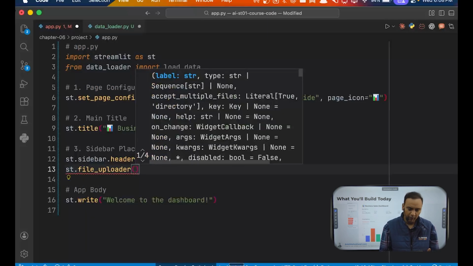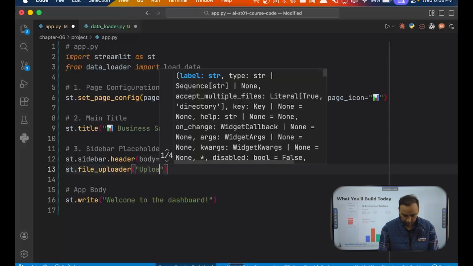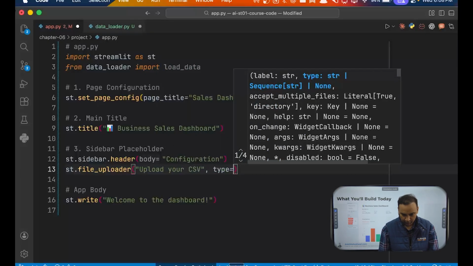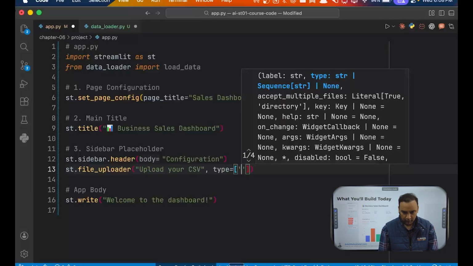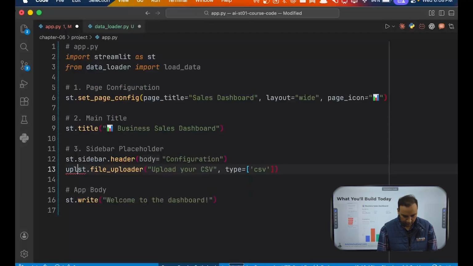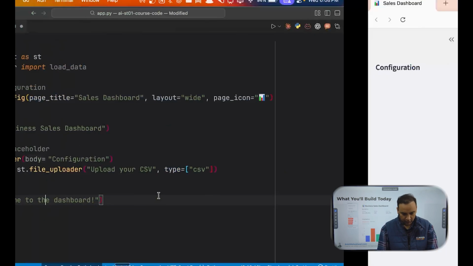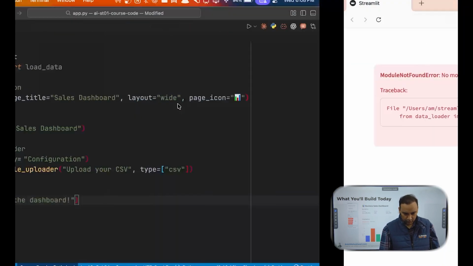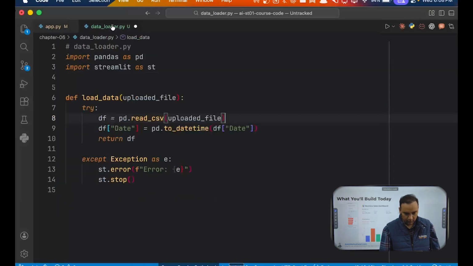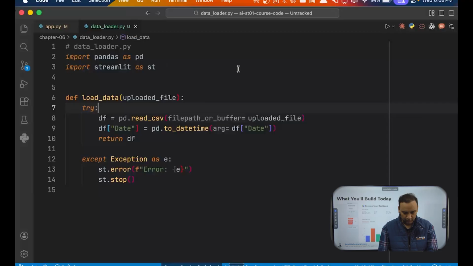But I was just thinking, why do we put this file uploader widget in the main canvas? Why don't we move it into the sidebar? I'll tell you how we'll move this to the sidebar. First, let me upload your CSV, type is equal to CSV, right? And the file I'll get is uploaded file is equal to this. Now if I run this, I'll get this. One second. No module named data_loader. Did I save this? No. Can you see this white dot? I forgot to save this.